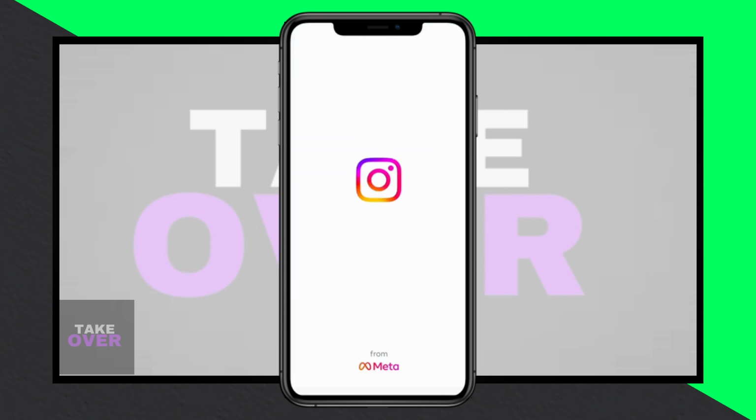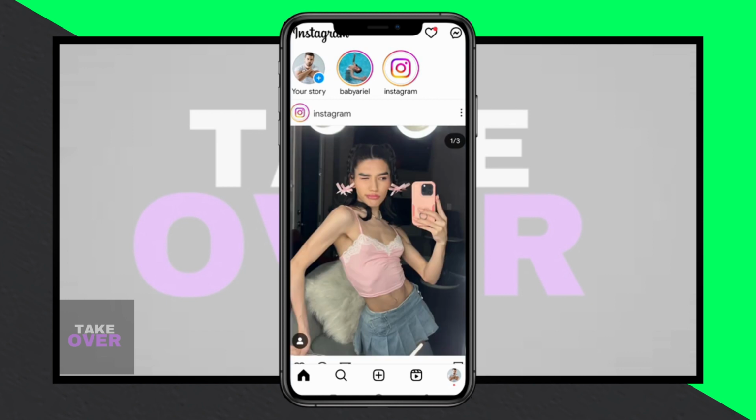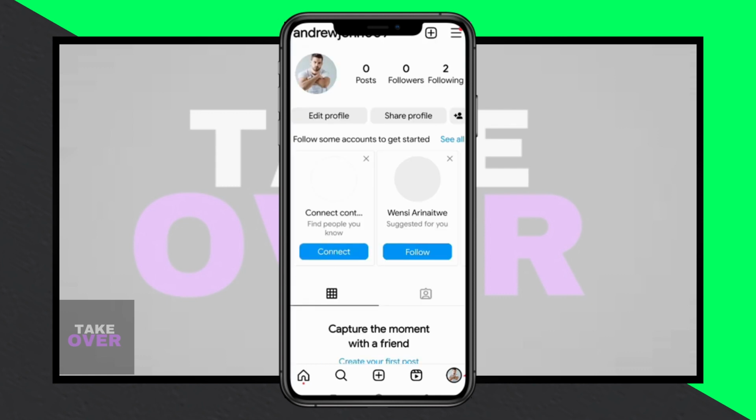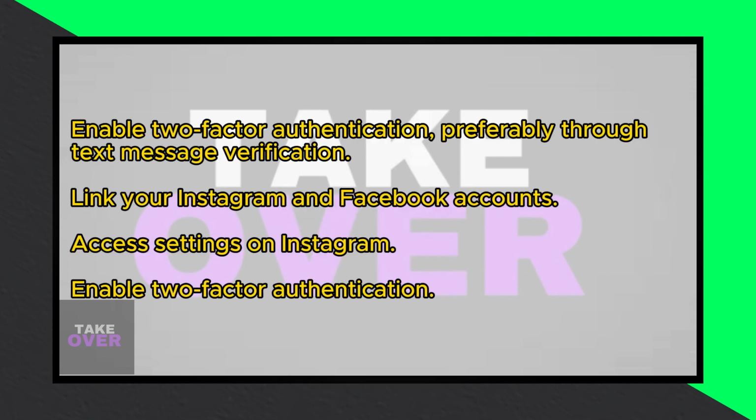The first solution involves uninstalling and reinstalling the Facebook app, then following the on-screen instructions. After reinstalling the app, log into your Facebook account, access the settings, navigate to account security, and enable two-factor authentication, preferably through text message verification.